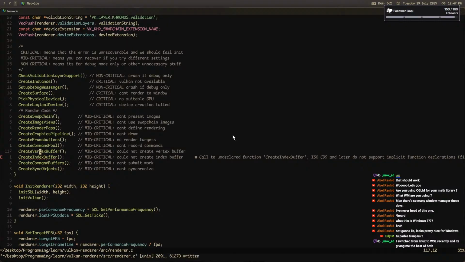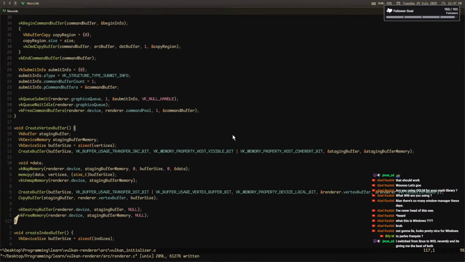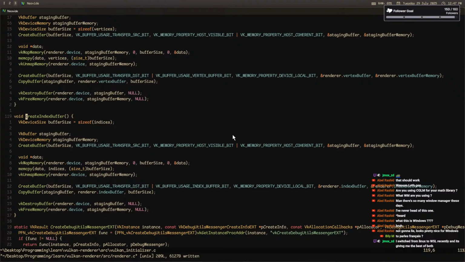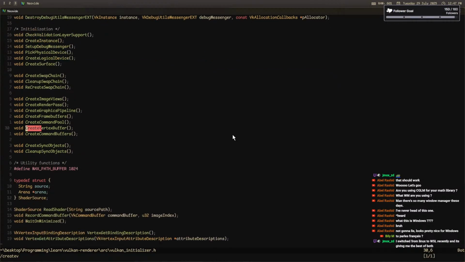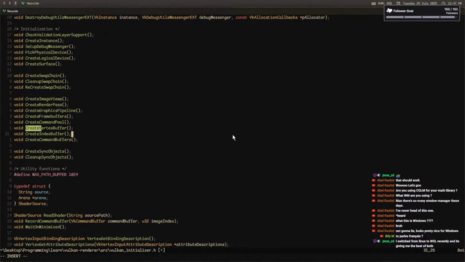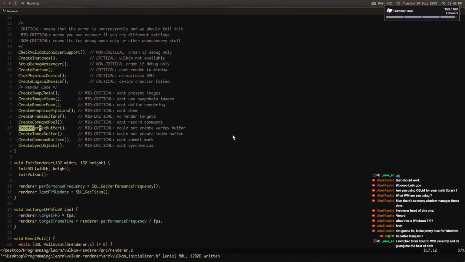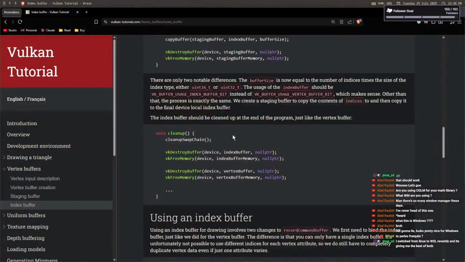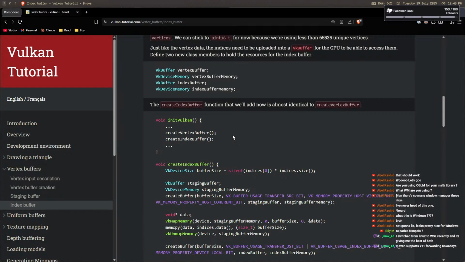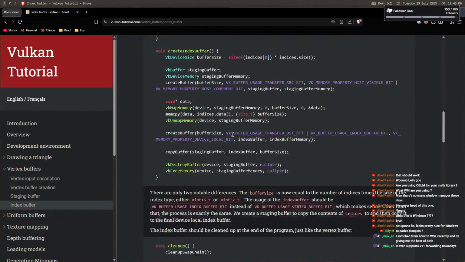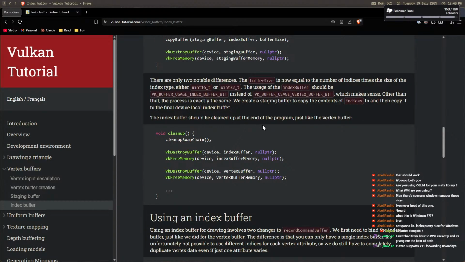Index buffer, and we need to, nope, oh, I didn't name it like that. And then we need to add it in here, create vertex buffer, add it on here. That fixes that, and it's executed after vertex buffer. Yeah, I mean, I don't think it will do anything.